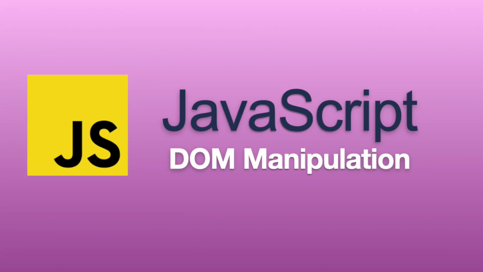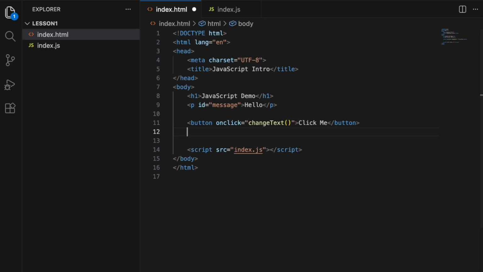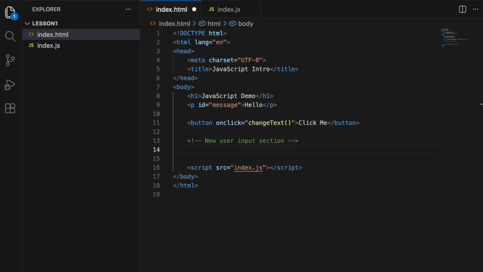In this tutorial, we'll explore JavaScript DOM manipulation and build a simple interactive project. First, we'll create a user input section where users can enter their name. Start by adding a heading that says "Enter your name," so it's clear what the section is for.